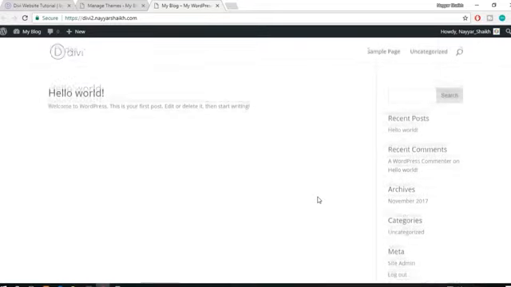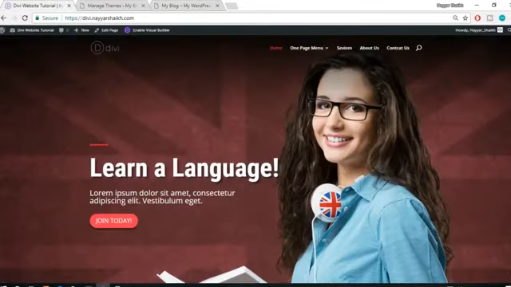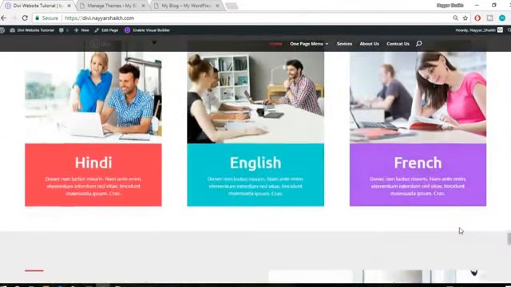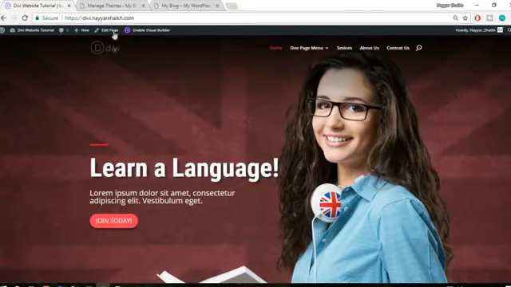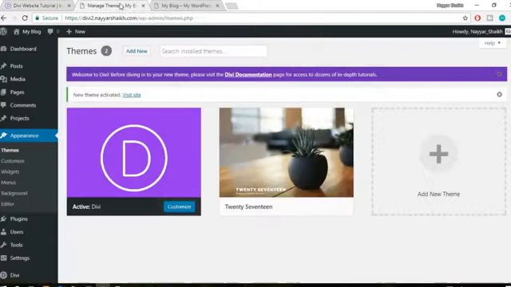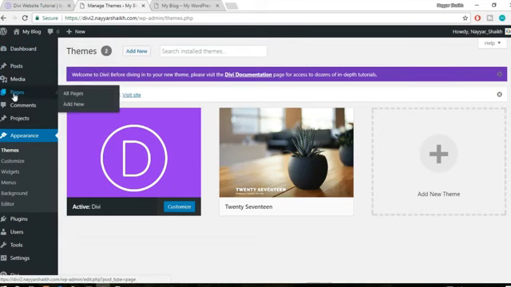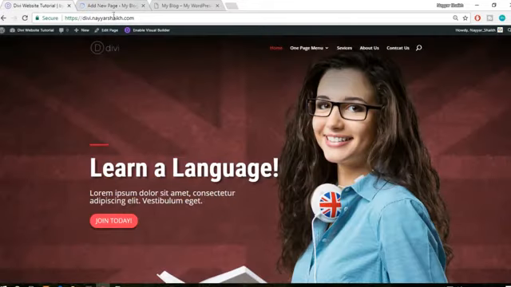Okay, as you can see, the website is looking totally different, but still it is not looking like this. So now it's time to make our website something amazing like this. Okay, so let's start doing that. So for that, first we need to start making pages. At the left hand side you have these pages, and click on add new. First we'll create the home page.